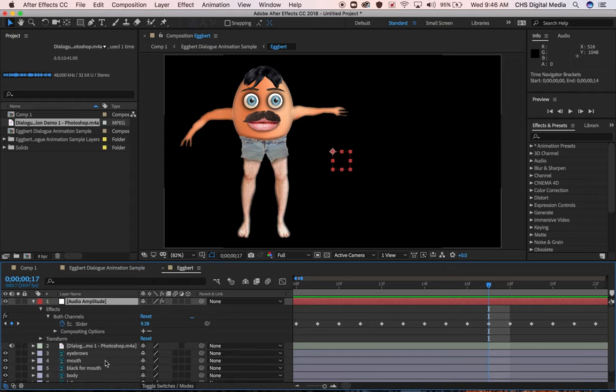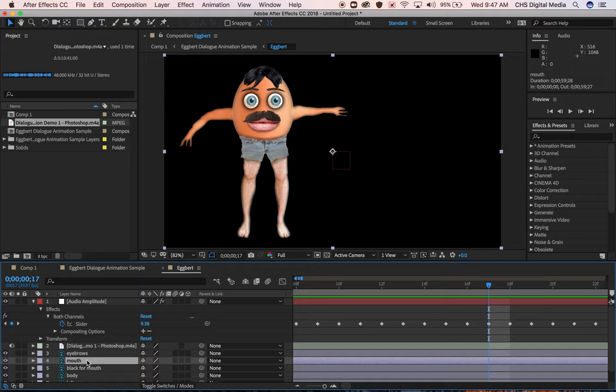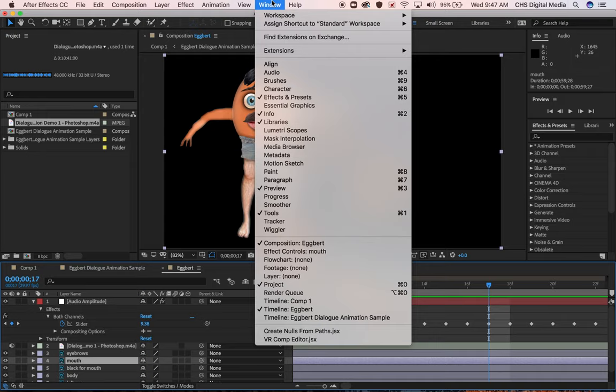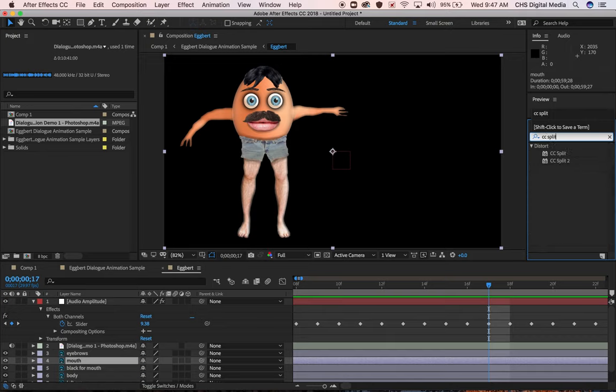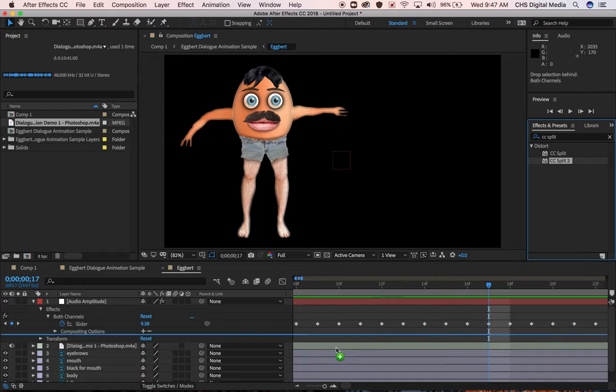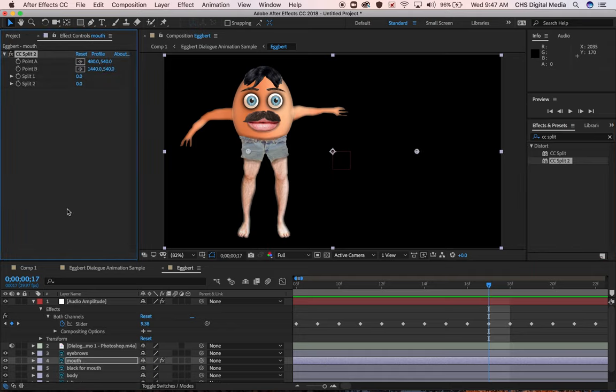Now, we want our mouth to move based on this number. So when it's not talking and it's at zero, it's not moving. When it's up to 4, 9 plus whatever, the mouth would be opening up. So to do that, we're going to choose my mouth layer. We're going to go to effects and presets. If you don't have it, you can find it here under window. And I'm going to type in CC split. We're going to take CC split 2. Drag and drop it onto the mouth layer.